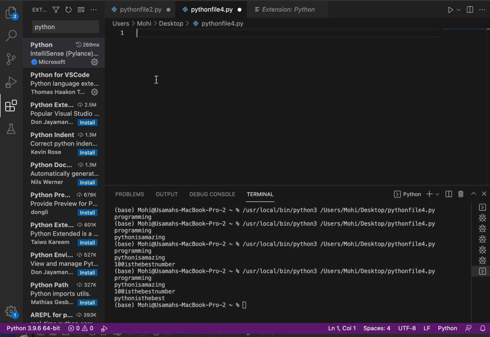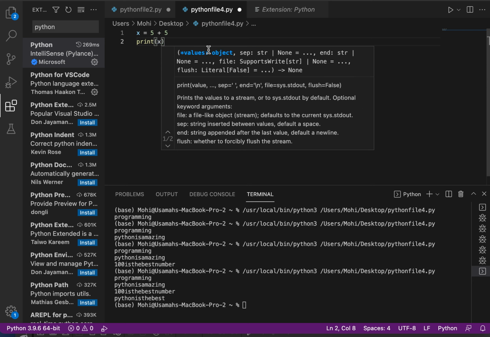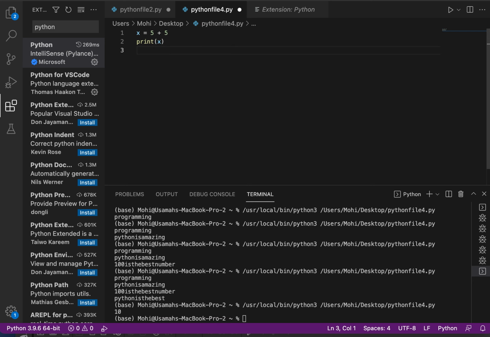Okay, so now we will be talking about some basic math, really. So let's start off with multiplying. Oh, it was actually start off with adding. We could do x equals 5 plus 5, print x, 10.